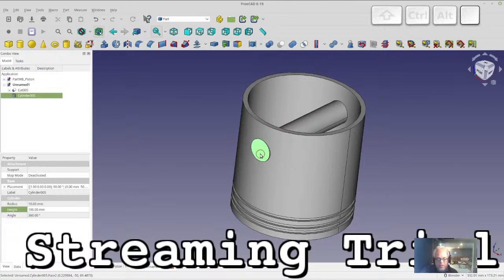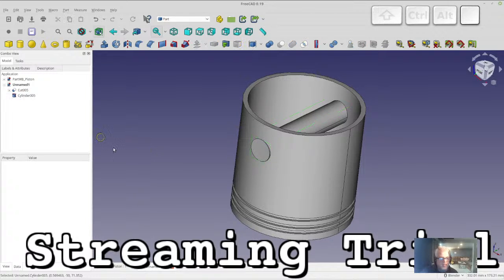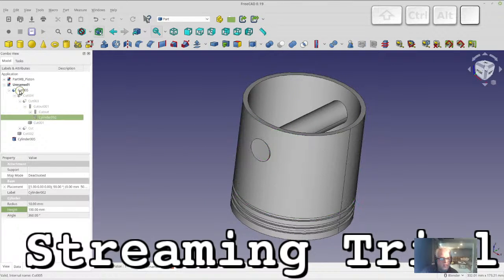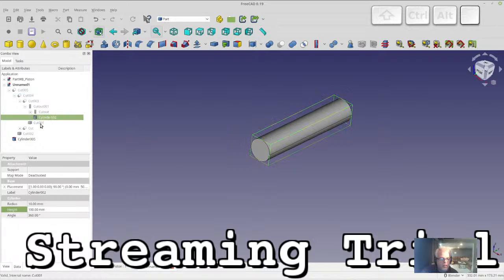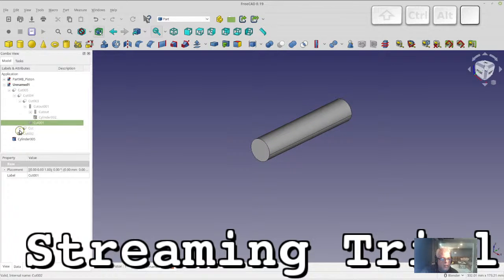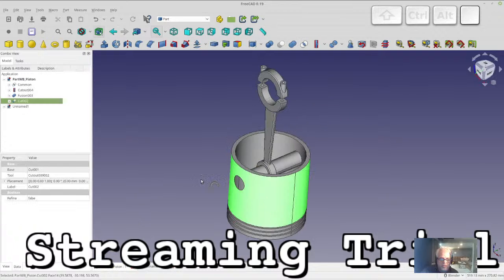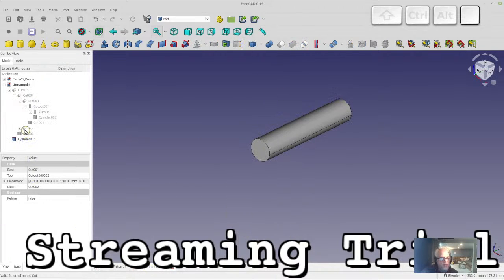So the one thing I want to do next is trim off the corner of this, and I think I can just use the base cylinder. So let me go in and find that. So let's hide this, and I want not that. So what I'm looking for is my outer cylinder for here, and I'm going to use that to trim the wrist pin.